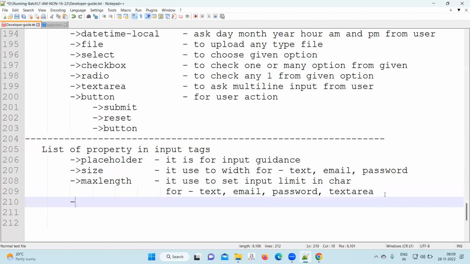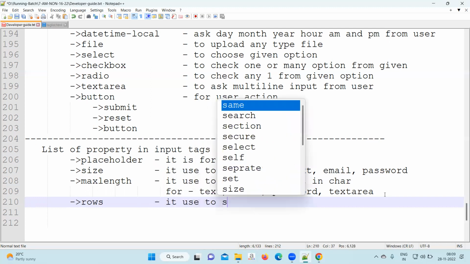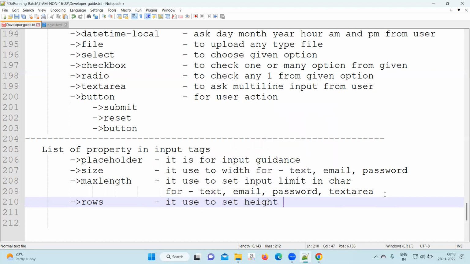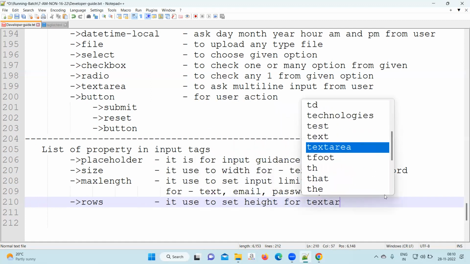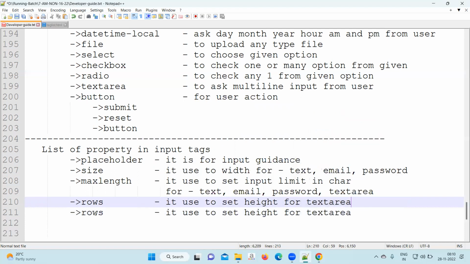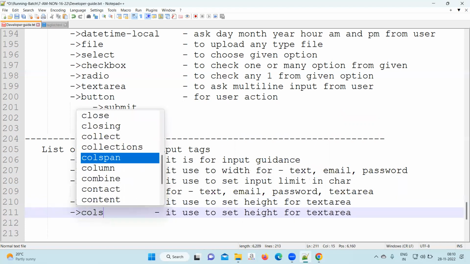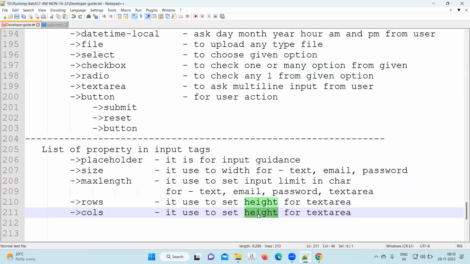Write one more property. That is called rows. What will this rows property do? It is used to set the height for text area. And we have a property called cols. It is used to set the width for text area.